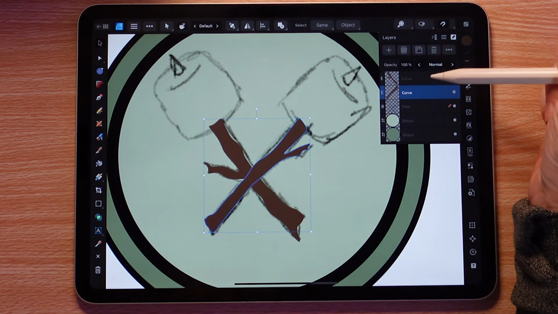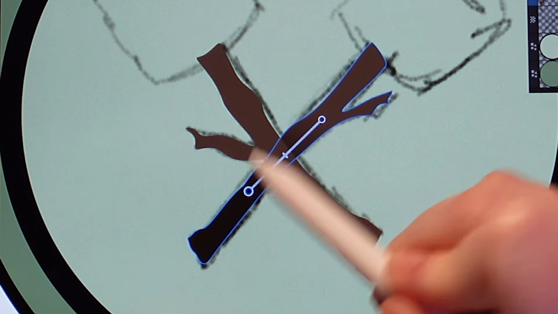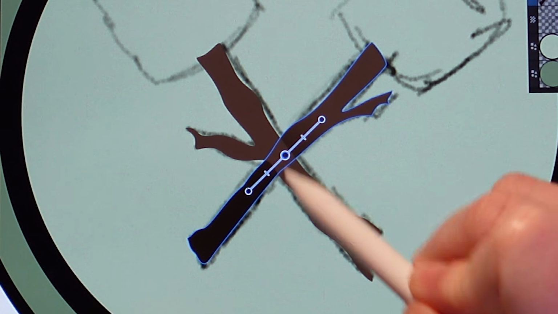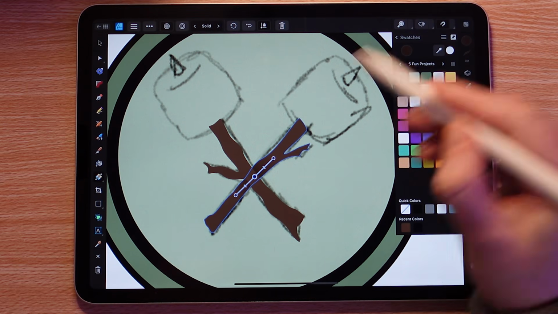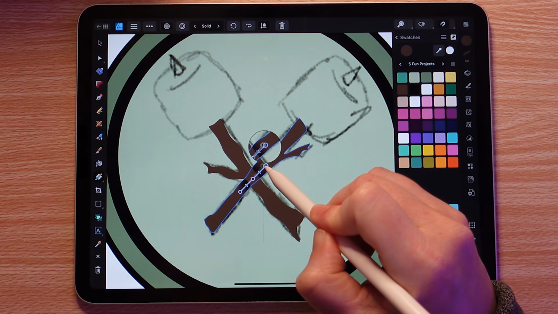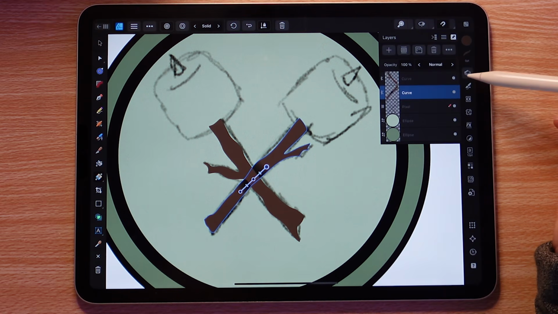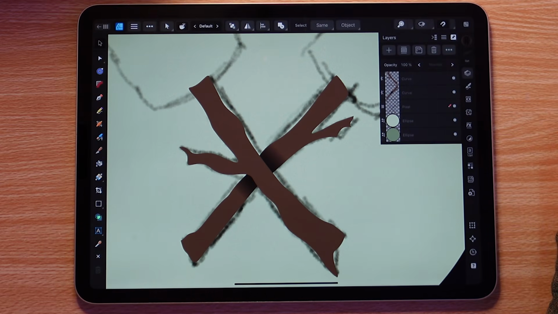To add a little bit of definition between the two, I'll add a gradient to the back one to act like a shadow. So I'll turn on the gradient and tap on the back stick. To make it more like a shadow, I'll tap in the center to add another point to my gradient. So the center point will need to be black and the top and bottom points can stay just the original brown. And then I just adjust them so that they look like the top stick is making that shadow.